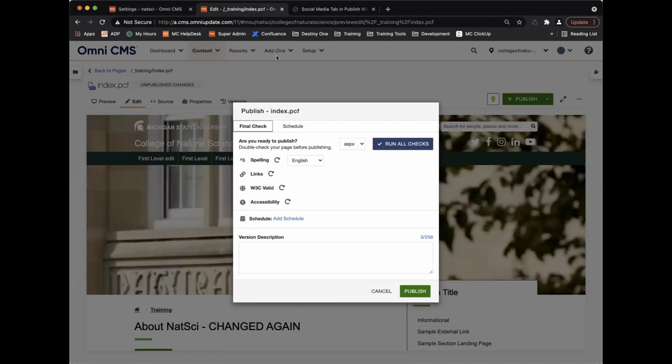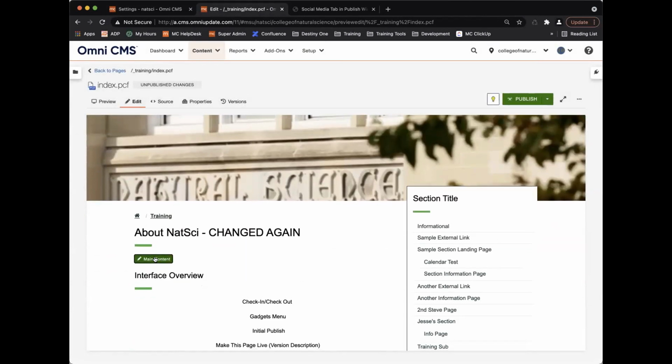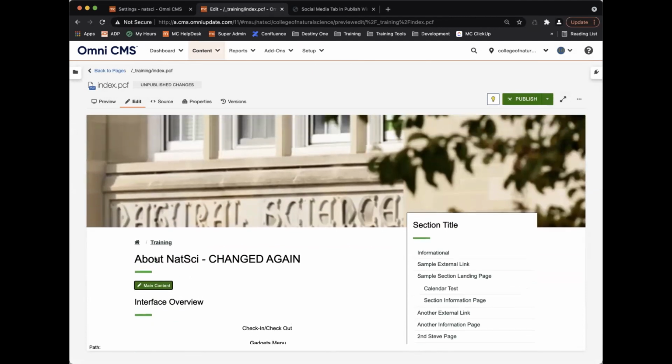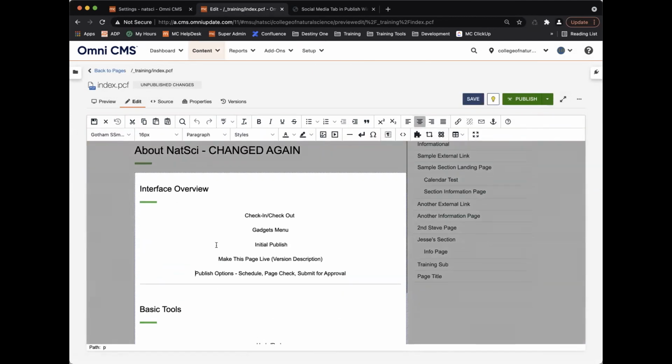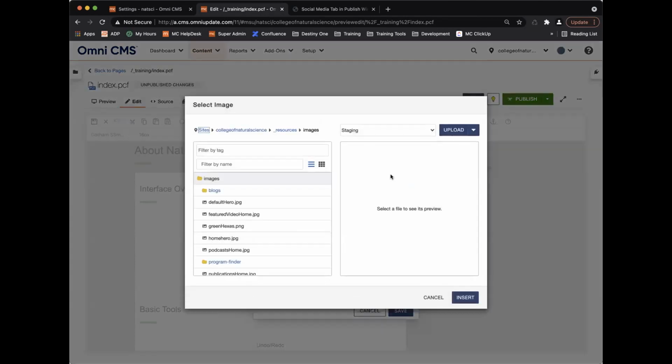For instance, let's say I'm editing this page, and I'm going to insert an image. So I'll go and insert an image here and go to my source. Instead of choosing from staging or production, if I have an auxiliary site set up, I would be able to click on there, look through the content that's on there, and insert it from there.